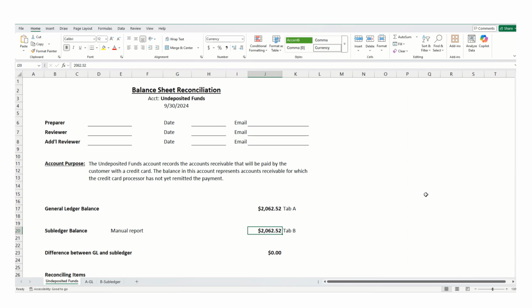This is a good example. It's a balance sheet reconciliation for the account undeposited funds. What is typically done in a lot of balance sheet reconciliations I've seen is that accountants hard code this amount. They add the general ledger detail, the subledger, and then hard type in the amount from each one of the tabs into the cover sheet.